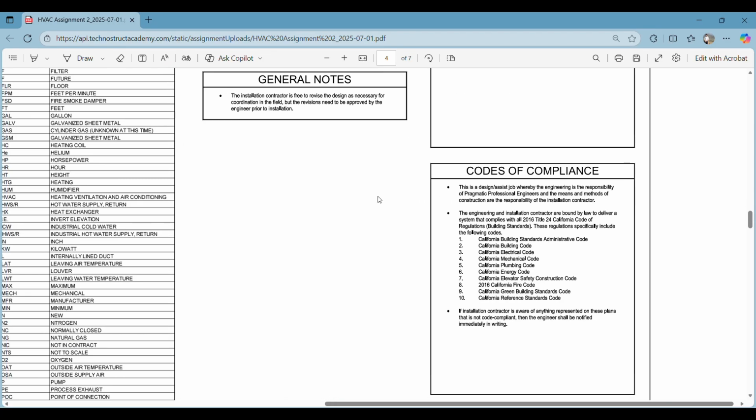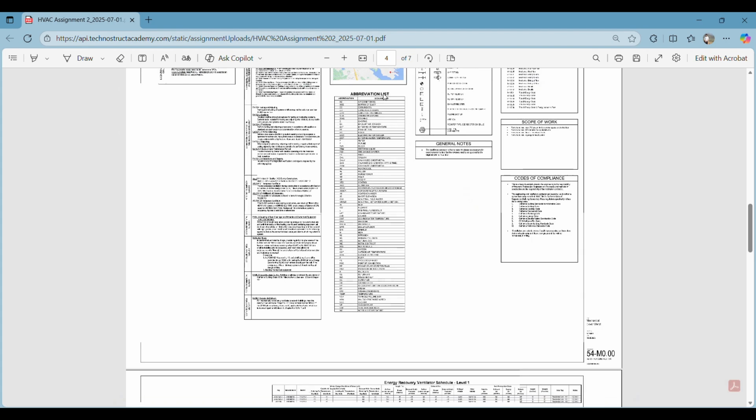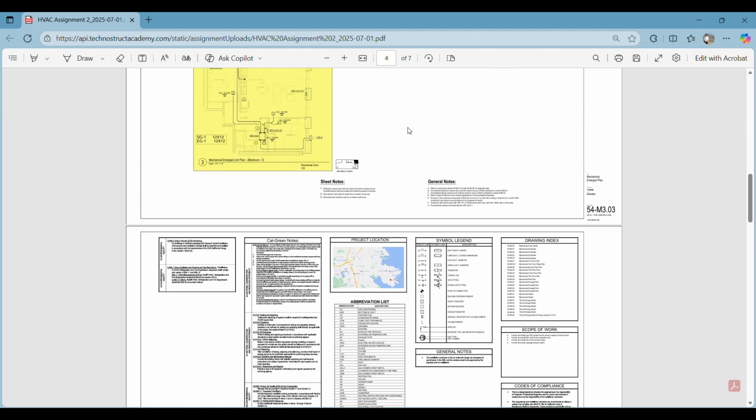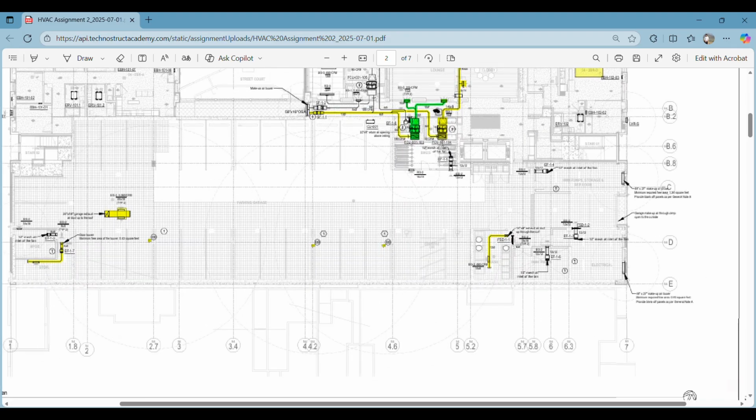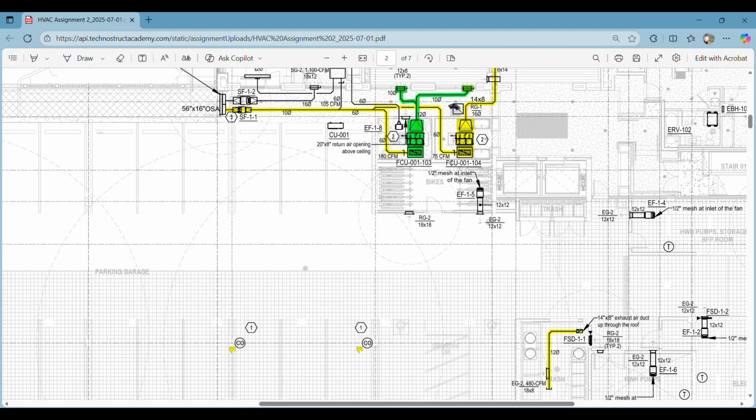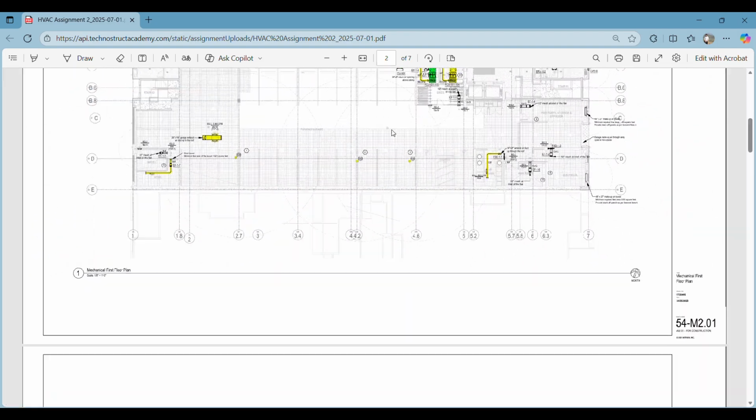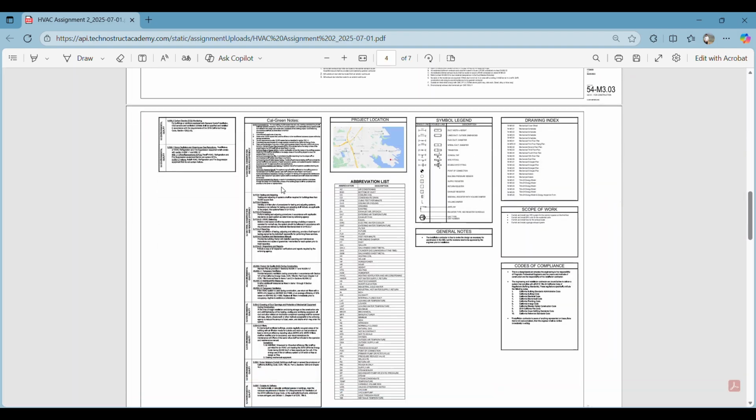We have some codes of compliance here. We have some abbreviation list. We have some category notes. We have some project location. And now can you see, guys, some of the mechanical units placed here: FCU, SF, etc., etc. Where can we get the models for this particular family for our Revit? Where can we get the families, right?